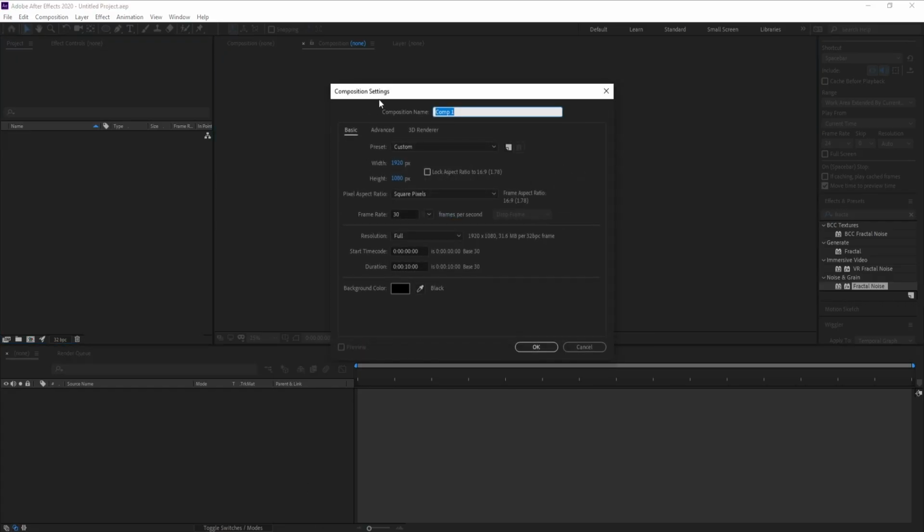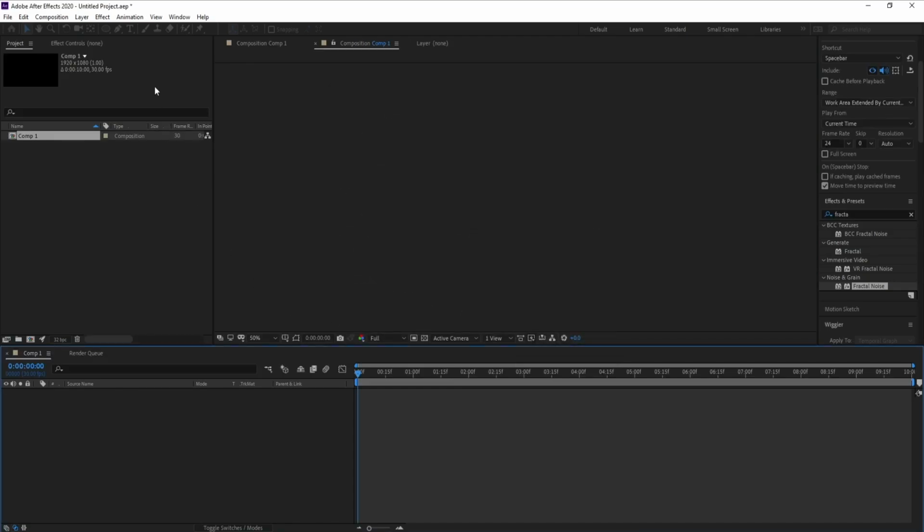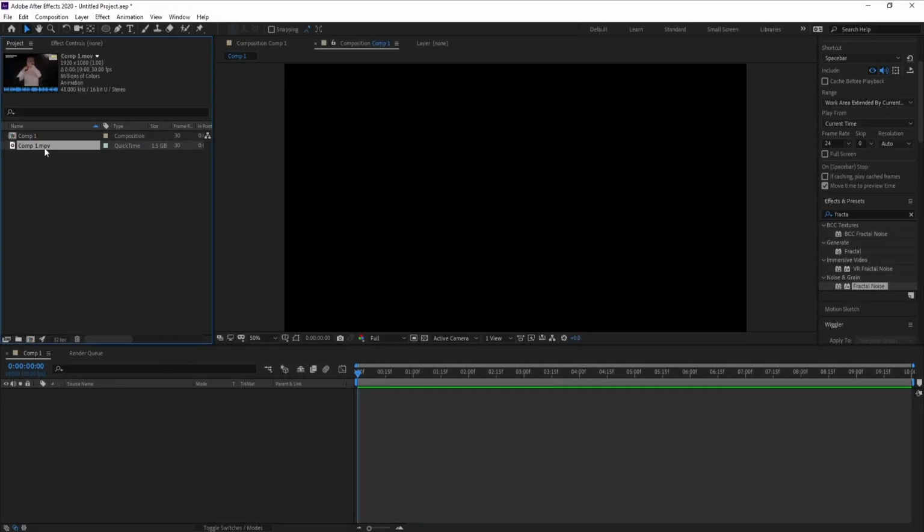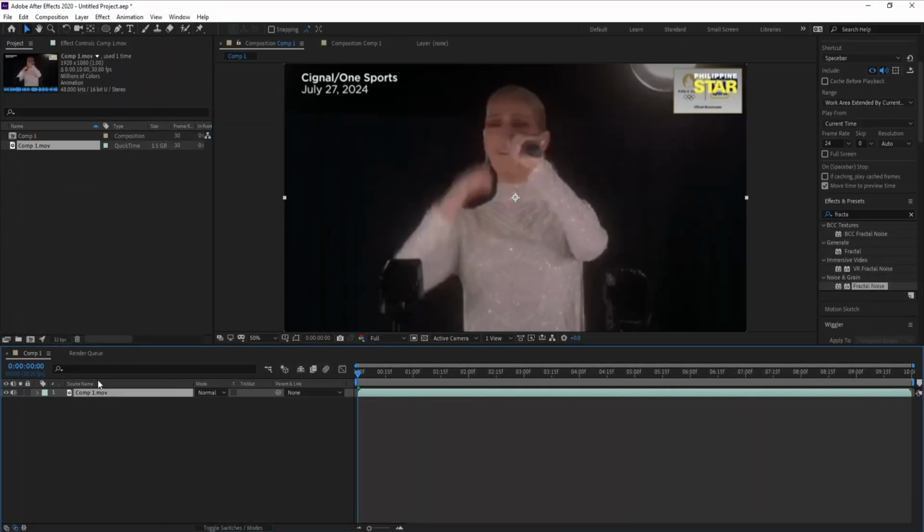First I'll add a new composition. I'll make it full HD, frame rate 30 and duration 10 seconds. Then hit OK, go to file and import your video, drag and drop, and here we go.